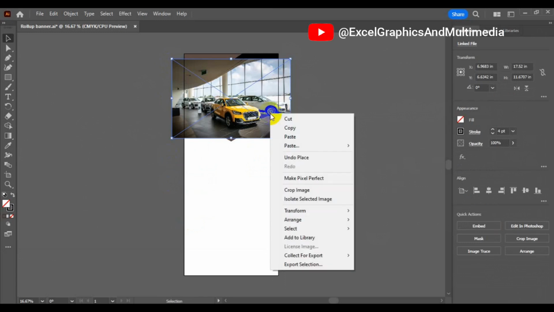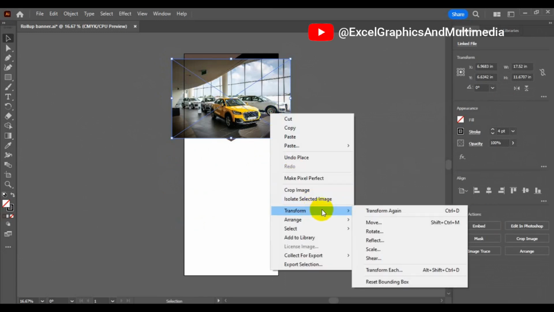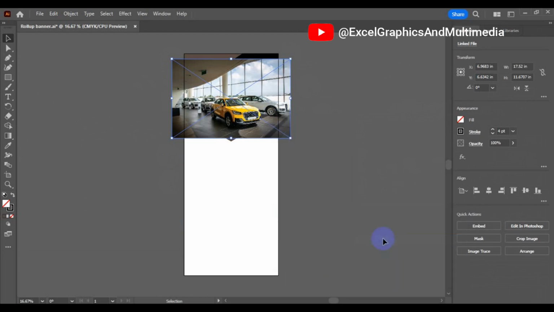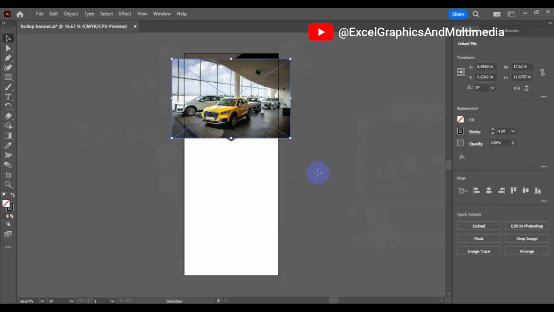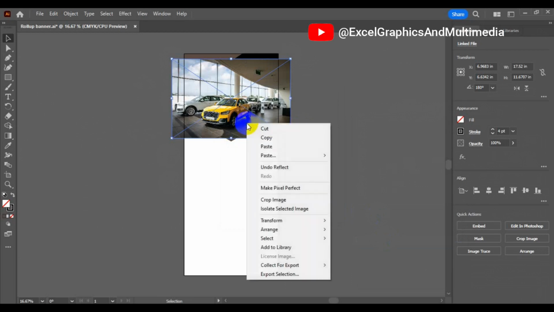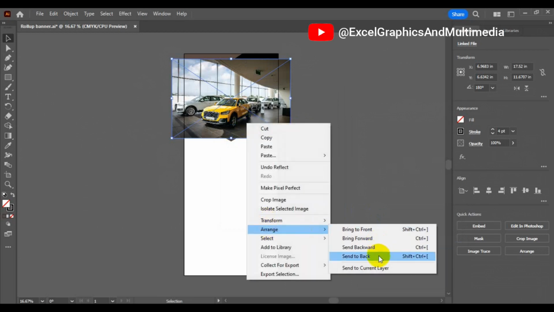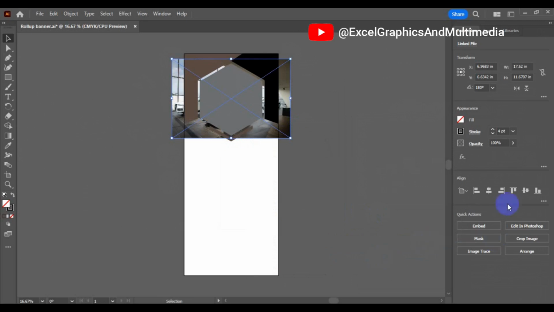Next thing you can do is to right click and go to Transform and make sure you choose Reflect. And then at this point here, you make sure vertical is checked and 90°, then you click on OK. So you are going to have something like this. Next thing you can do is to right click on the image, Arrange, make sure you send it to back. Then you can come back to the alignment, make sure you align the image properly. Next thing you can do here is to select the image, press the hotkey and resize it a little bit.